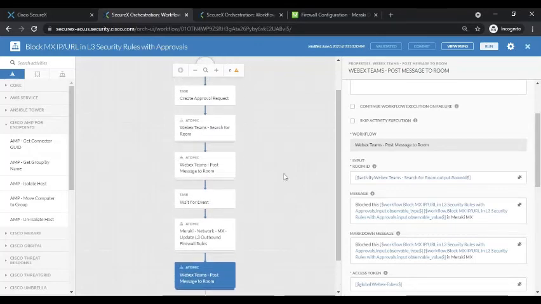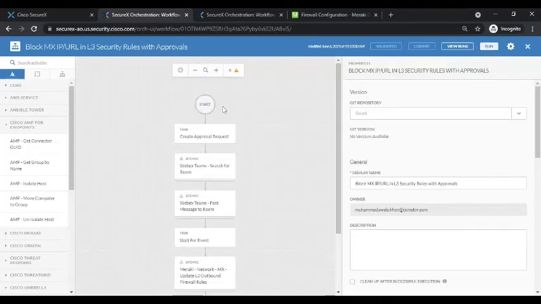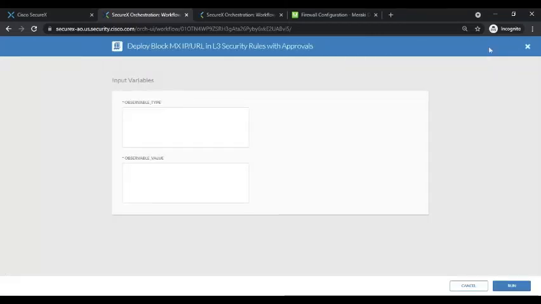We can always run any workflow directly from the SecureX orchestration page. For example, if I want to run this particular workflow, I click on run here. It asks me for two values: observable type, which is URL in this case, and observable value, which is 192.168.11.0/24.